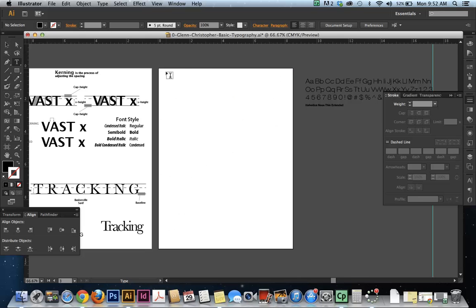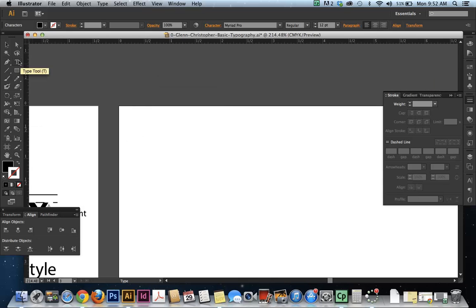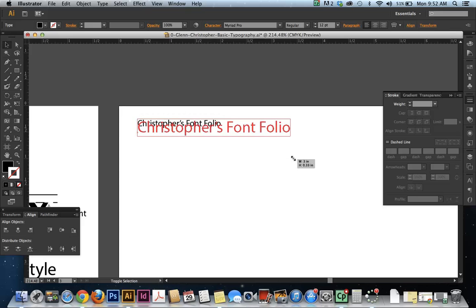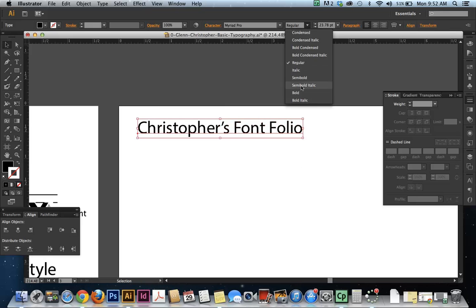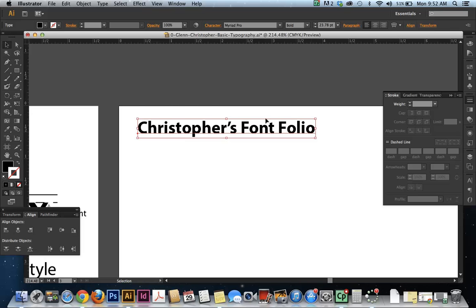And let's call this one like your name. So I'm going to say, I'll zoom in so we can see here. Put your name. I'll put in Christopher's font folio. And here what you can do is just put possibly your favorite fonts. I'm going to make mine bold here.